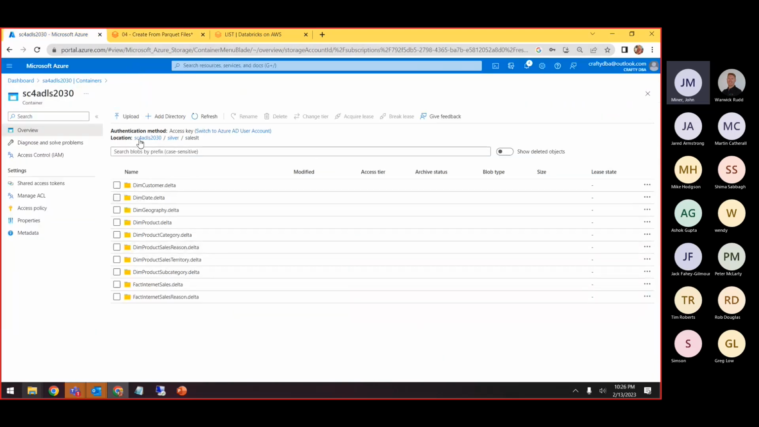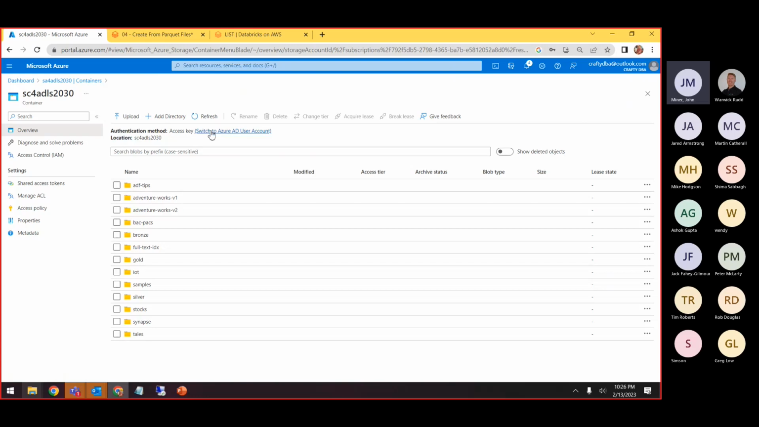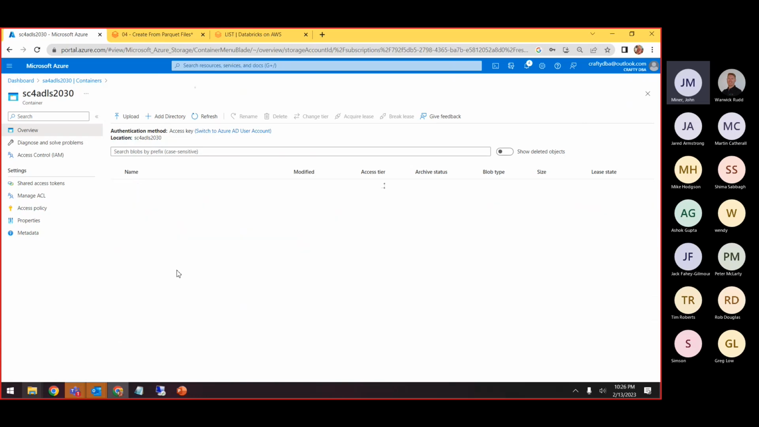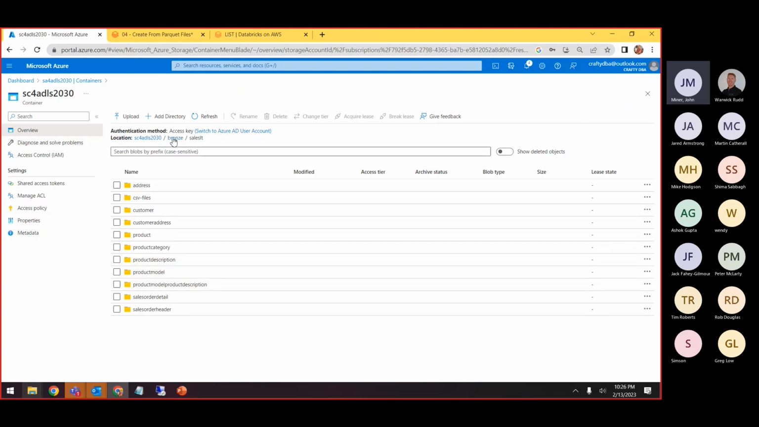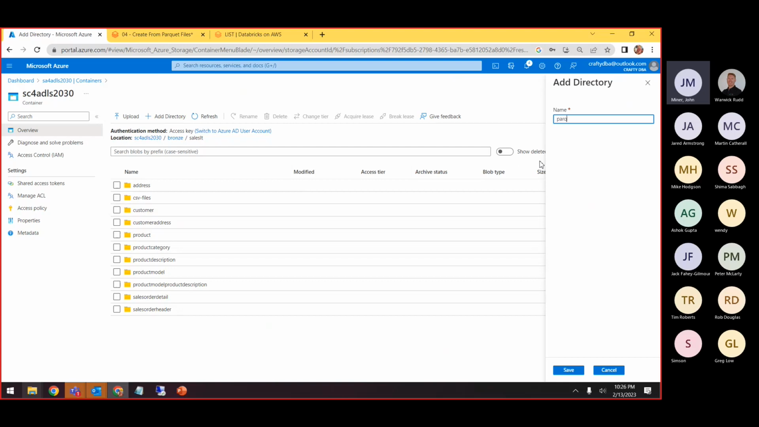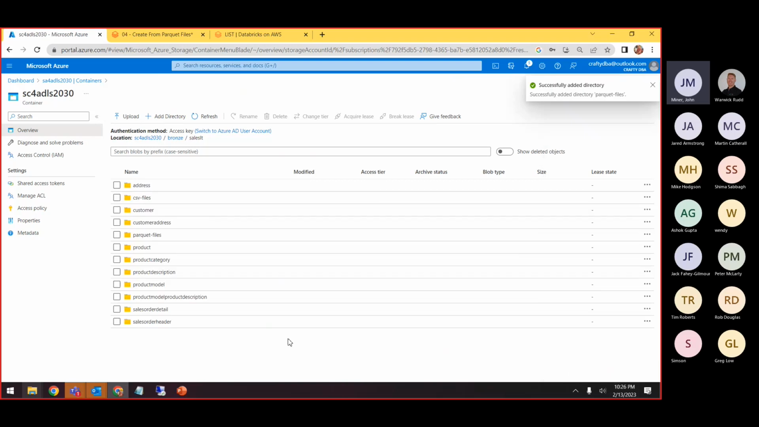So let's do this really quick. I just want to show it because I think it's worth showing you this. It's kind of important. So sales LT, we don't have a directory here, so I need to create it. So I'm going to add directory. If I remember right, Parquet dash files, right? Hit save.